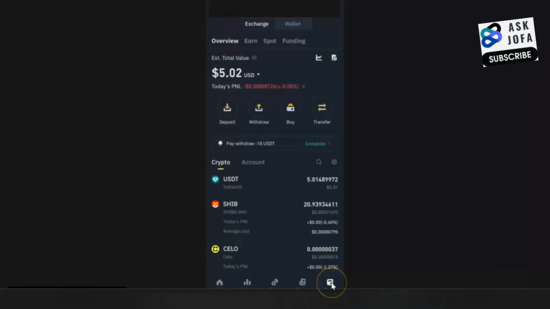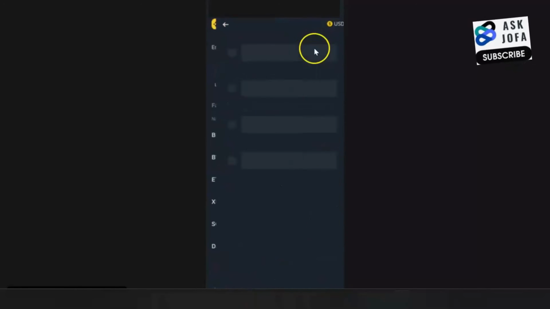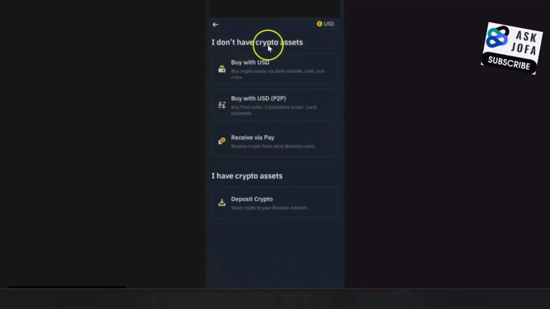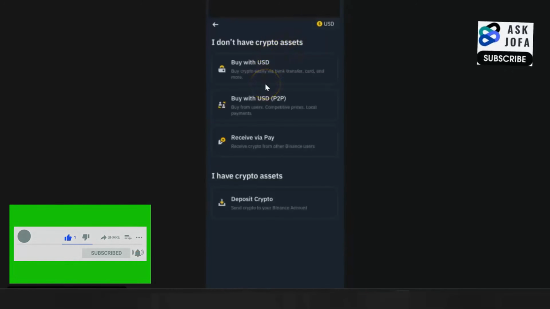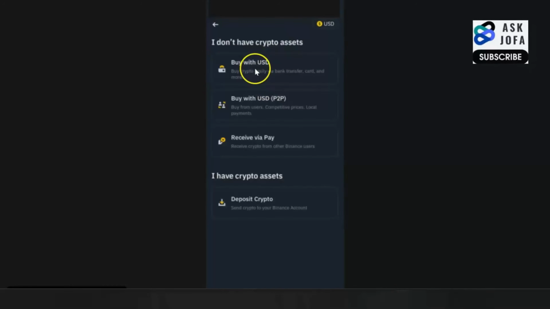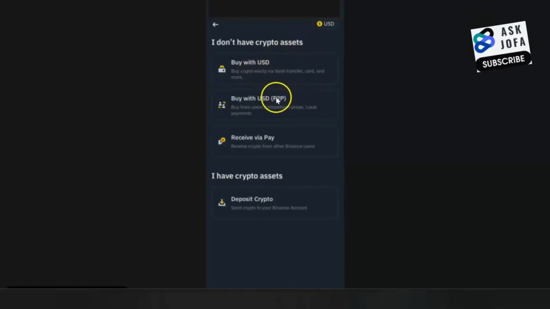For you to buy USDT on Binance, you tap Home on your Binance app. Then you click Add Funds. This is where you are coming to if you don't have crypto assets, which is why you want to buy USDT. I will walk you through how to buy stablecoin with your credit card or debit card, and I will show you how to do this via peer-to-peer transaction.